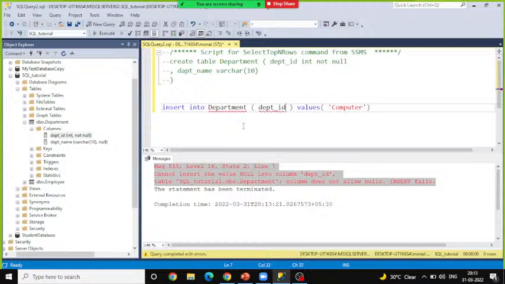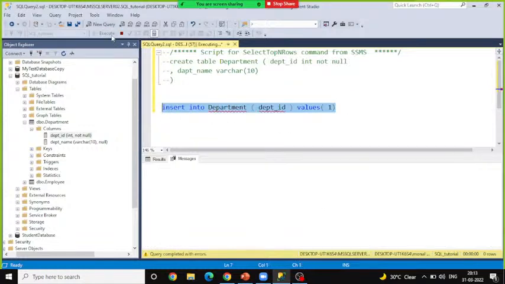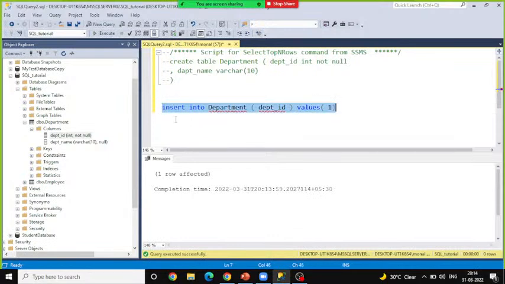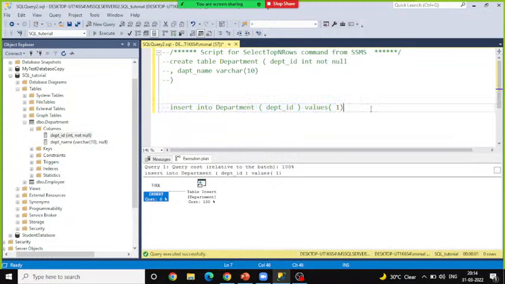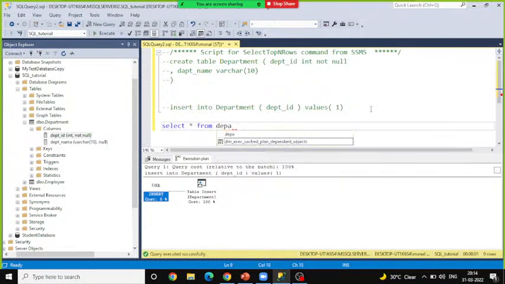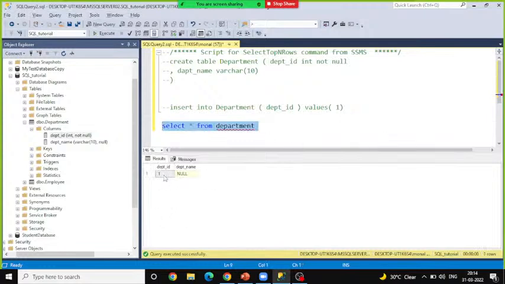So what I will do is insert a value only in the department ID, which has the data type integer, so I will insert 1. See, I am able to successfully add the record, and I can show you that. Select star from department. You can see I have inserted a value into the dept ID column, but not in the dept name.